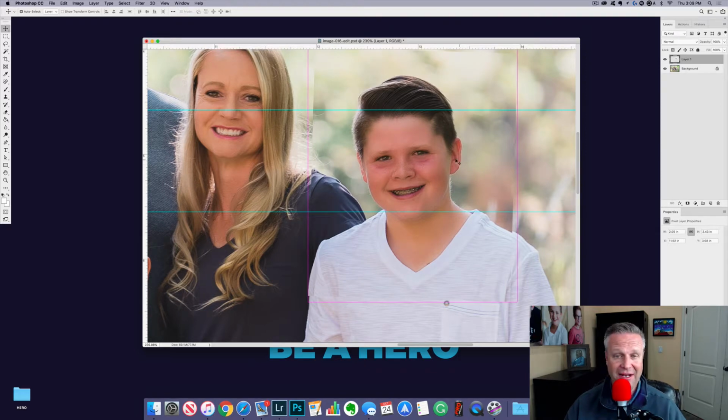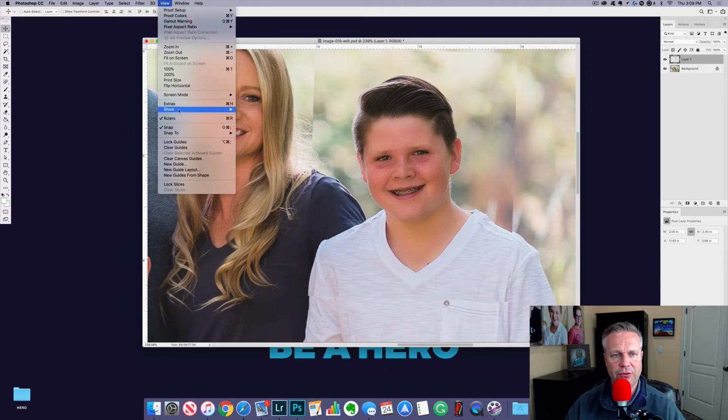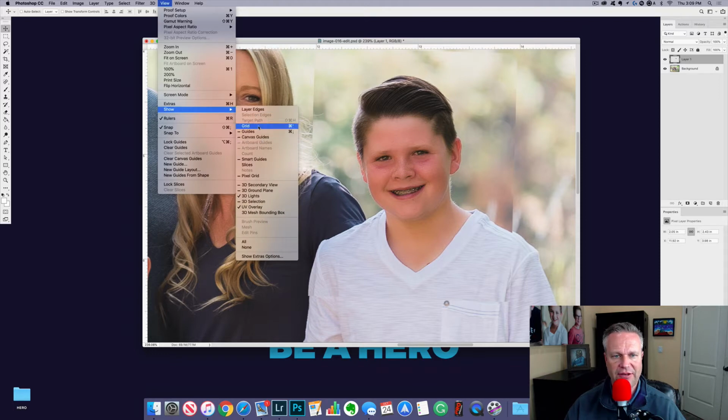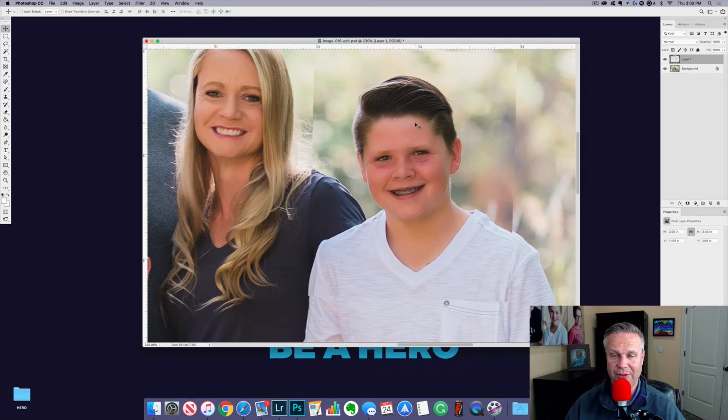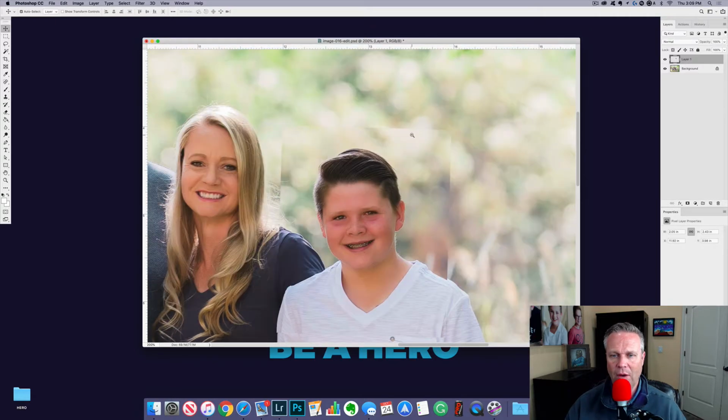Okay. I'm going to hide the guides, which is Command or Control H, or you can go View, Show, and there's guides right there. Actually, I did extras. That's my Command H. Hide or show extras. So I hid that. Now what I'm going to do is bring up my eraser tool, right?